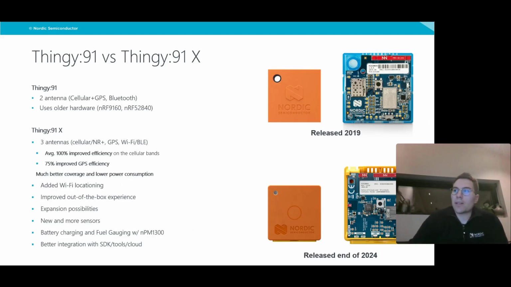So with the three antennas, we now have an LTE-M and NB-IoT antenna here, a GNSS antenna here, and then we have the Wi-Fi and Bluetooth Low Energy antenna here. All of these are Ignion antennas, and what we saw from this change and the improvements is that we improved the cellular efficiency by around 100% on the different cellular bands. We also improved the GPS efficiency by around 75%. So all this would improve the battery lifetime and the performance of the device.